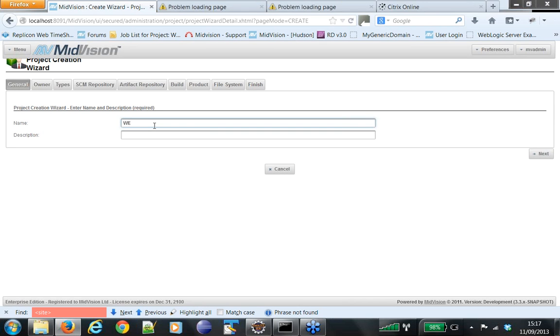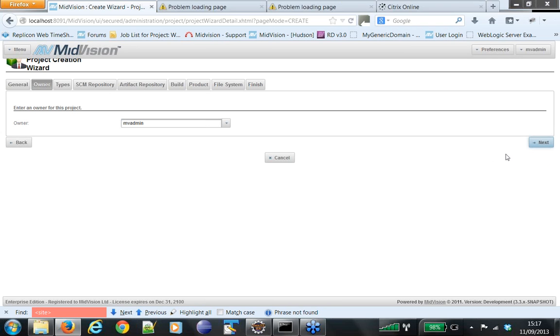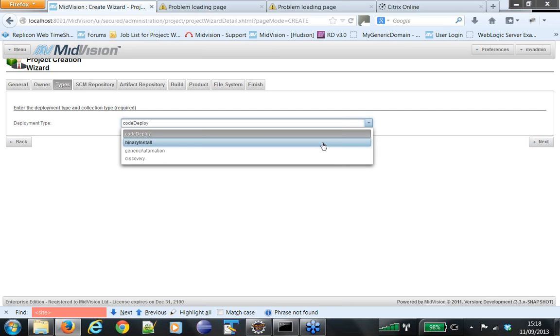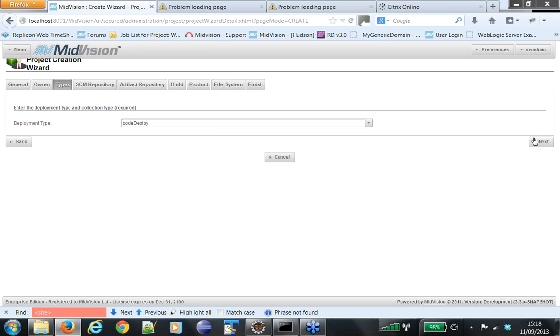I'm going to give the project a name. I'm going to call it WebLogic_demo. And I'm going to also have a description. Now, this is a nice wizard to use. We have wizards, or you can just create these things manually through the web UI as well, but the wizard just guides you through. The project has an owner, which is one of the users. It's going to default to mvadmin. It's who I logged in as. This is a code deploy project. As I said earlier, we're not doing a binary install. We're doing a code deployment. We also have a generic automation project and a discovery project.